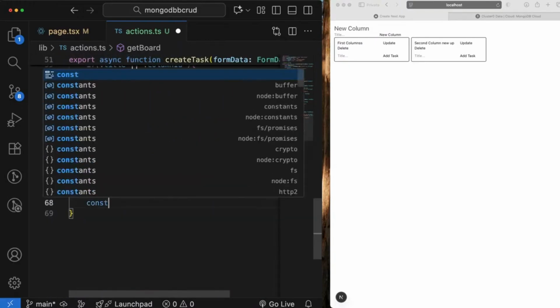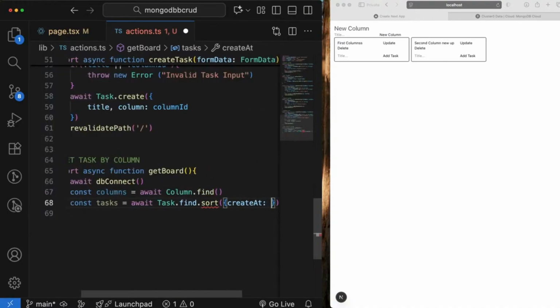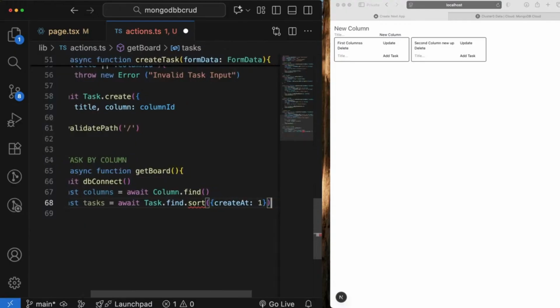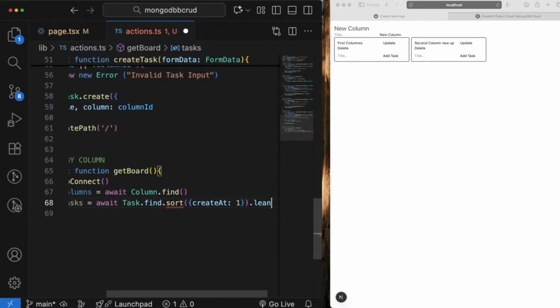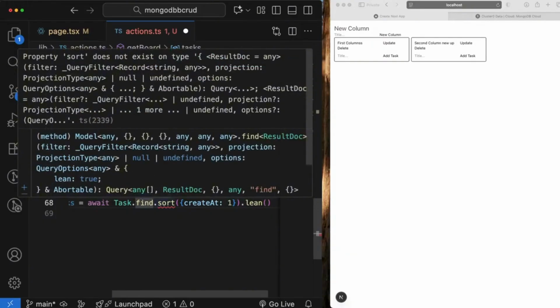And then the next thing we need to do is get the task. And we'll go await task .find .sort. And the only reason I'm sorting this for right now is so that we can have the most recent created in a certain position, and what's already been created would just, I don't want to say fall in line, but fall in line, if you will.